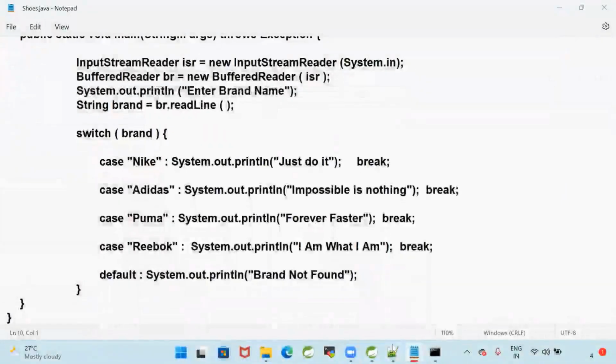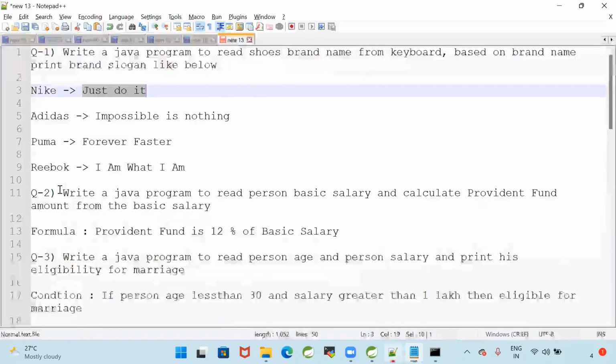All right, guys. So with this, we are able to complete our first program. Now, we have a second program. Write a Java program to read a person's basic salary and calculate the provident fund amount from the basic salary.